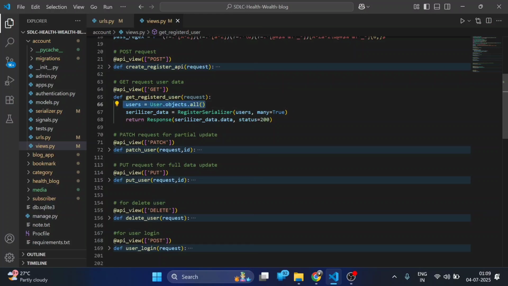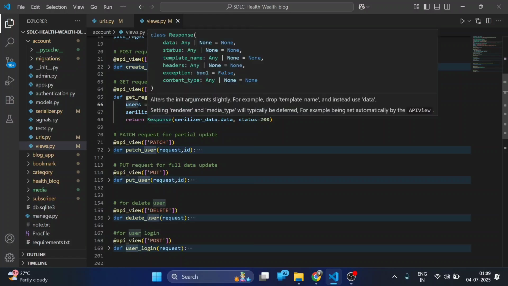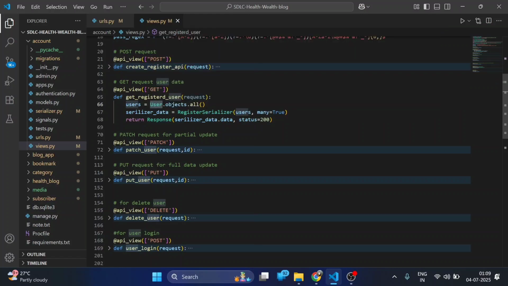This is an ORM statement. I forgot to say in the last view that this is an ORM statement, and this user is my model, this objects is my adapter, and this is my ORM function. And this user is not a variable, it is a query set which will hold all the records of the user table or class as key value pairs. Okay, so this view is for fetching all the records from the table.